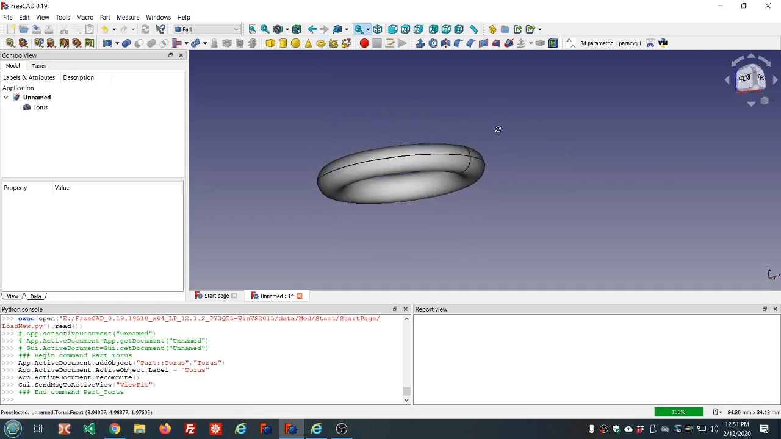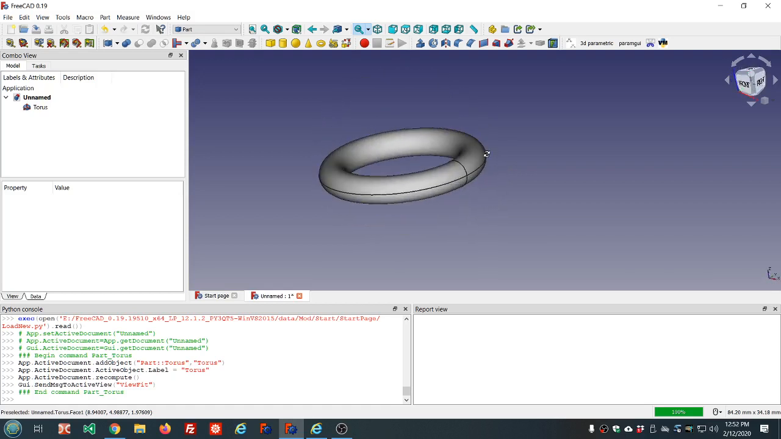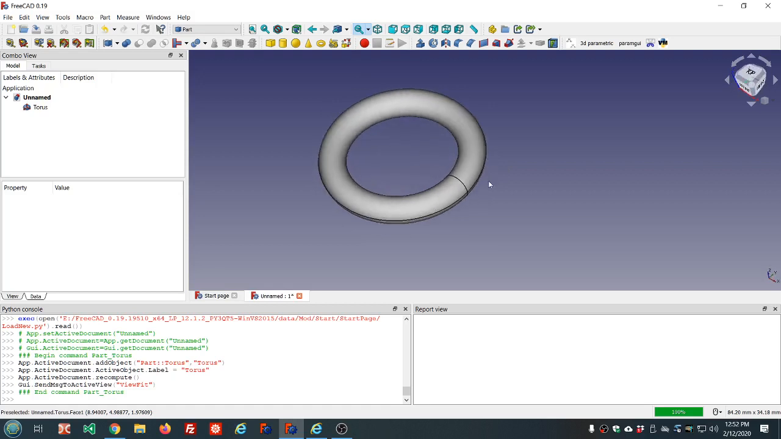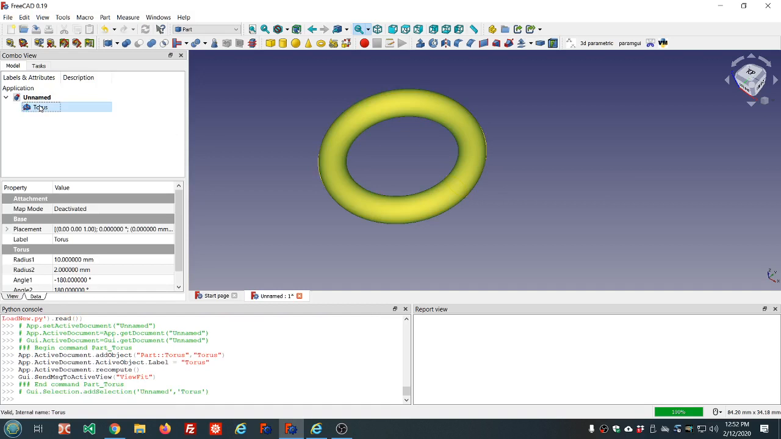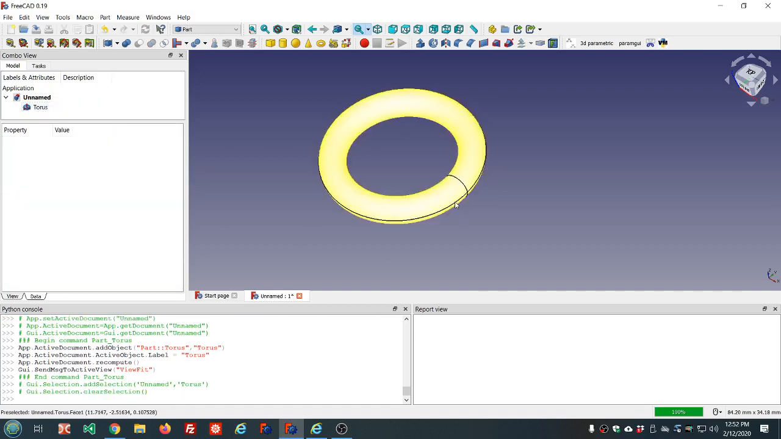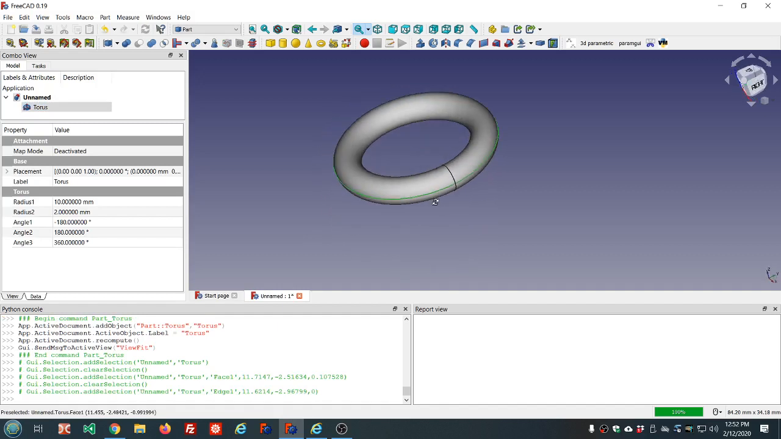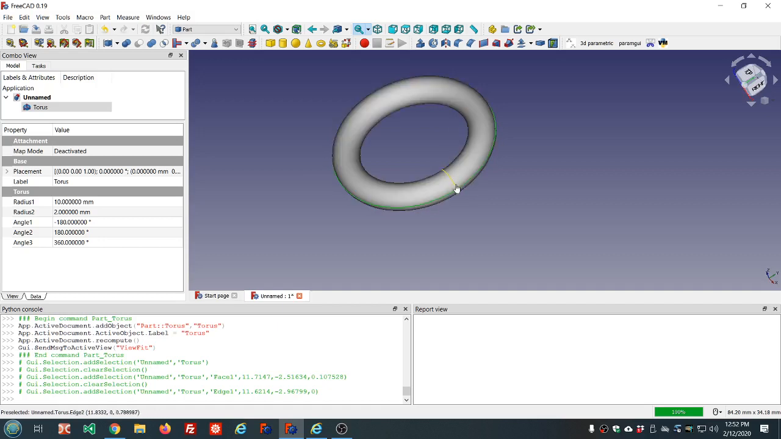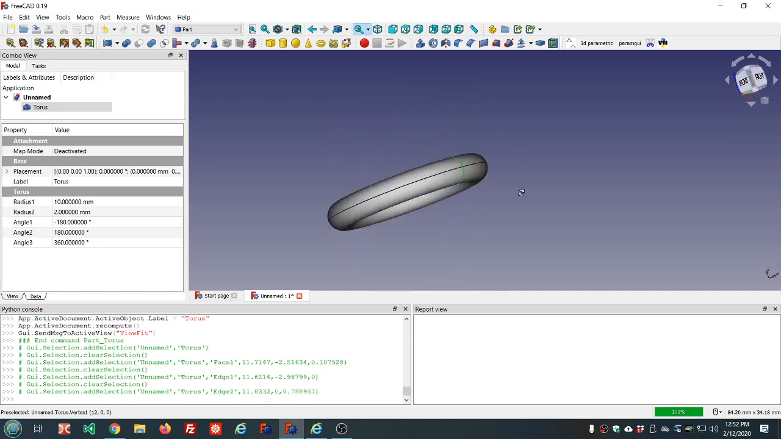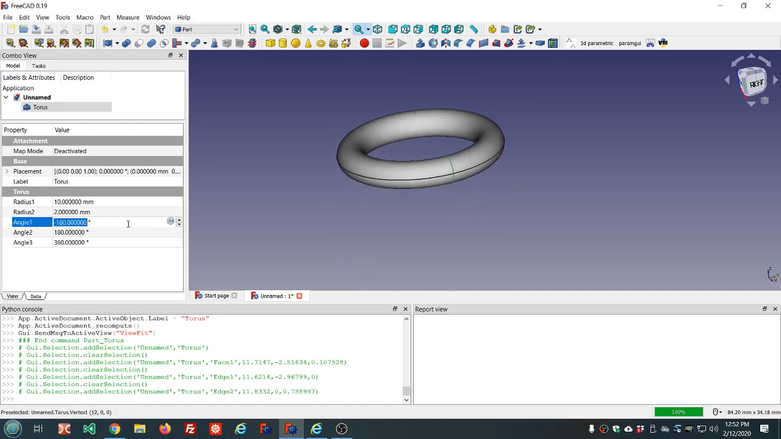Torus, once again, is a donut shaped or maybe a lifesaver shaped, inner tube shaped object. We have two radii values. One is represented by this seam line here. That would be radius 1. And the other by this circle here, which is radius 2. We have 3 angles. If we scroll these angles, we can see what happens.